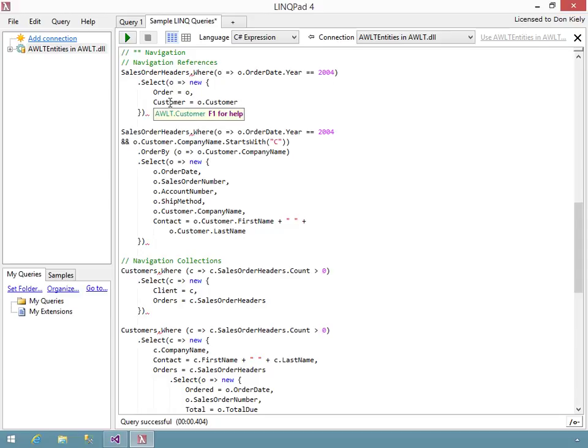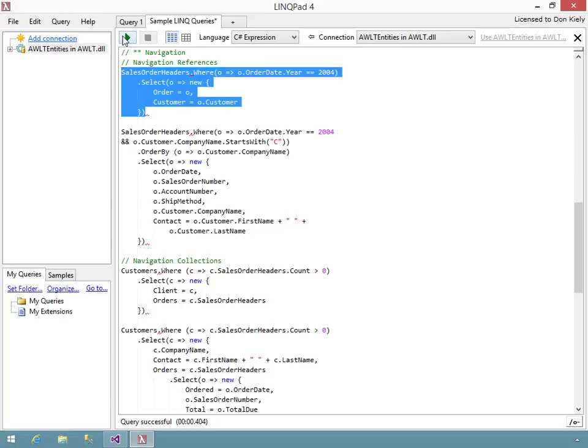So as you can see from the pop-up, AWLT customer, and this is, if it pops up, well, it's not showing the, okay, well, this is going to be a sales order header object. Okay. So I'll go ahead and execute this query.